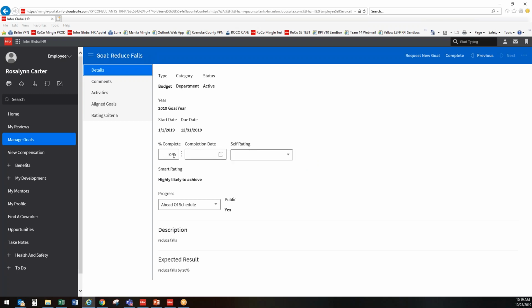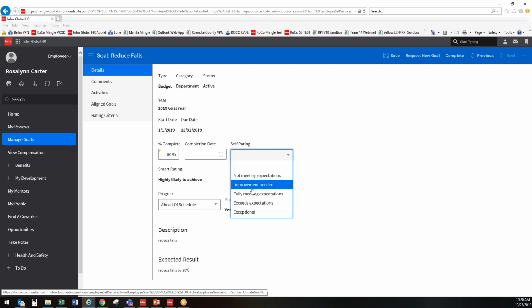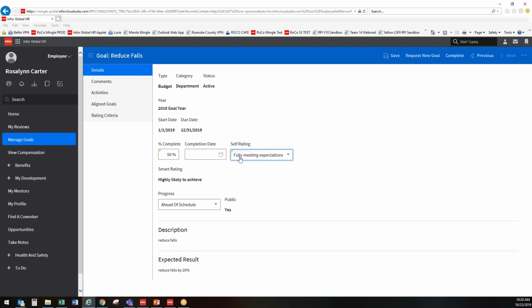So I now have an opportunity to put in, how far along am I with it? It'll let me type in here. Not 555%. 50%. I can give myself a rating on how I'm doing with it. Actually, now that I click this, oh, here we go. I was going to say, we might not have all the ratings set up.